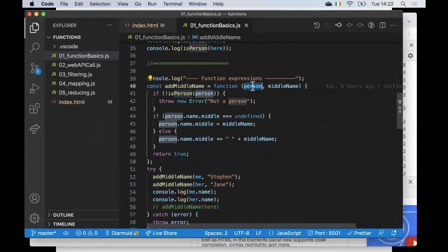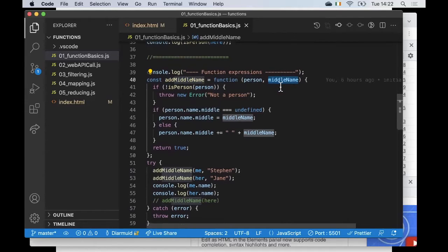Your parameters to your function are wrapped in parentheses. Again, it happens to be just only one. Or sorry, there's two in this case. And then the body of the function is wrapped inside your curly braces. Based on the name here, it looks like what this function does is it expects to receive an object representing a person and a string which represents a middle name that I want to add to that person object.